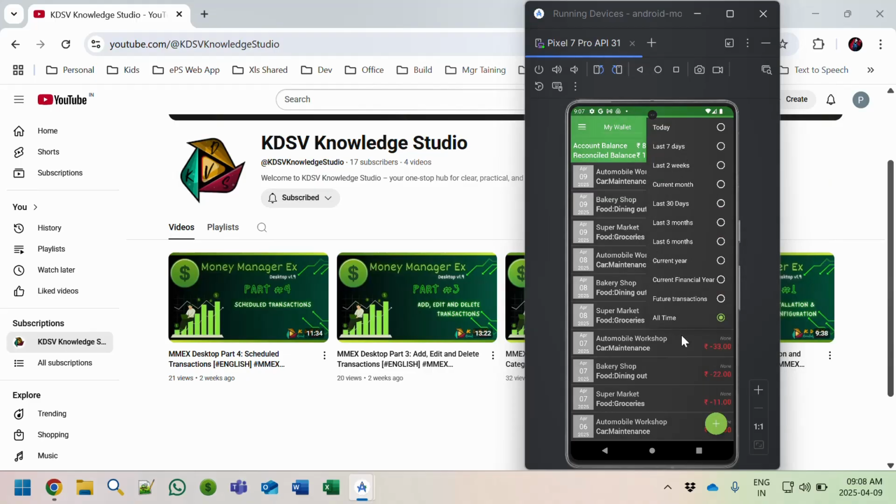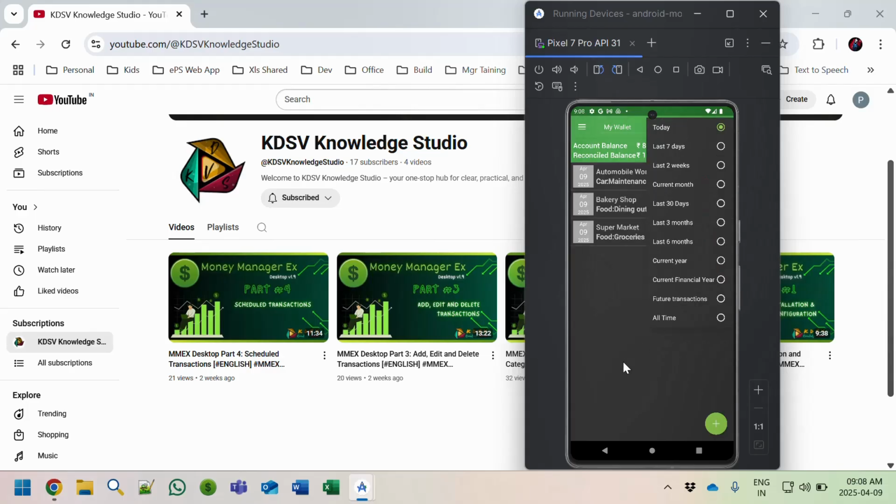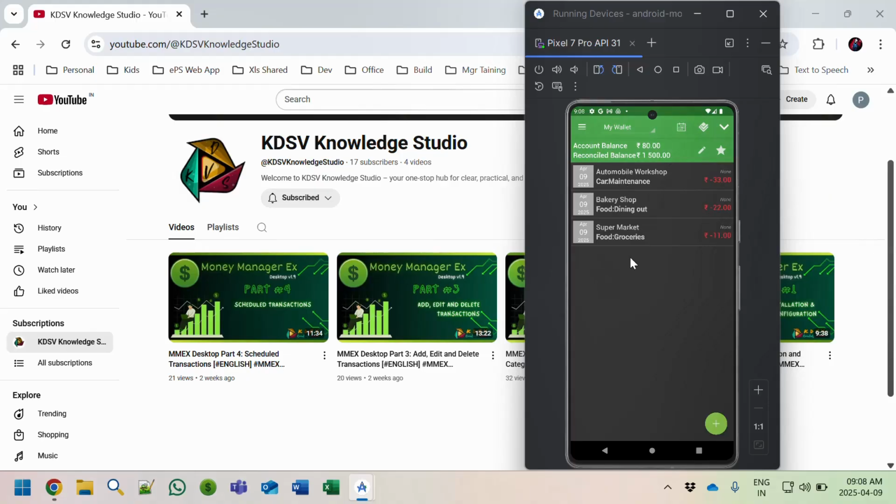The same option will be available. Now I think I have selected for all time. If I select only for today, it will show only the transactions created today. And you can make these kinds of changes when you are viewing any of the accounts.